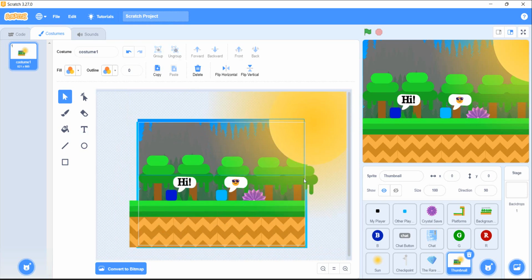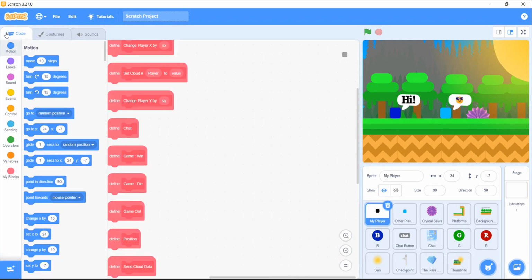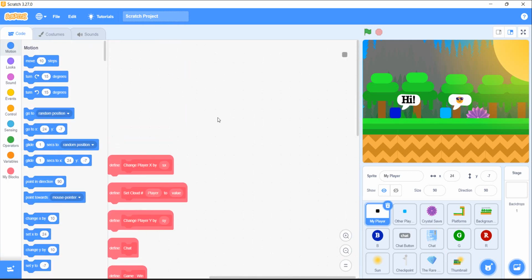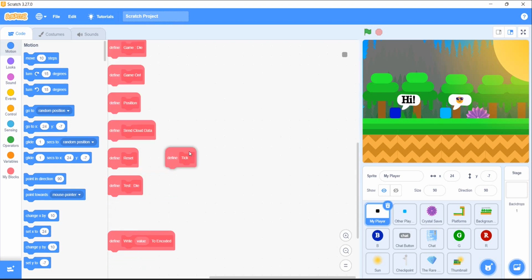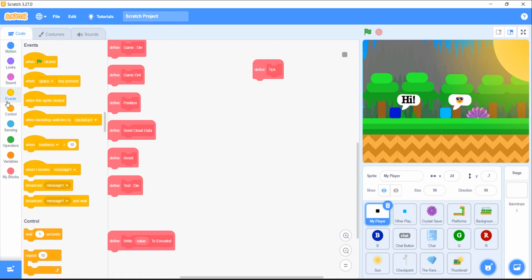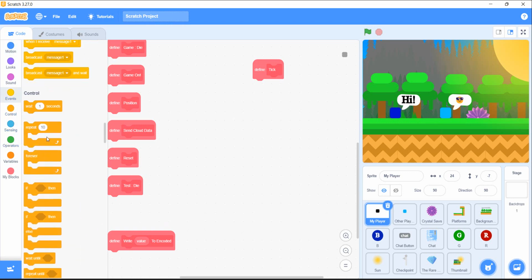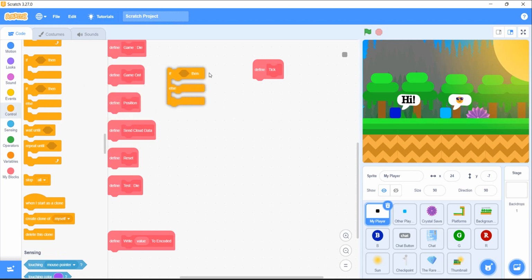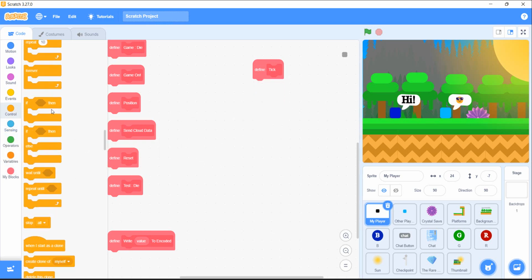Okay. Now, go to the My Player sprite. Now, we are going to start coding for the My Player sprite. Drag the define tick block out of this place and then go to Control, then scroll down to the if then block. We don't need if else, we'll use if then itself.